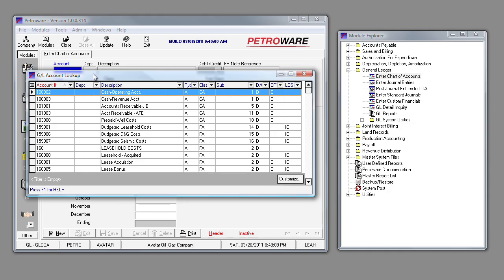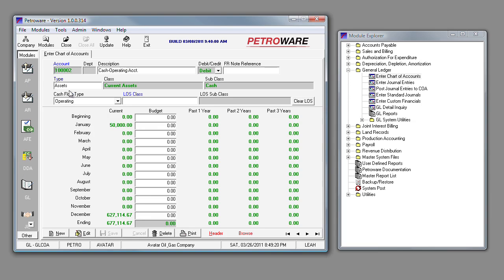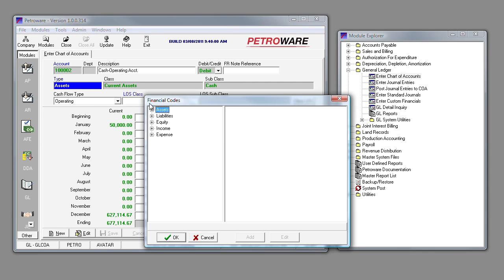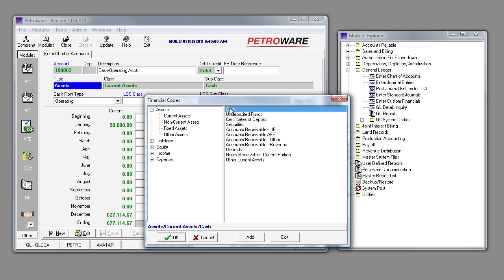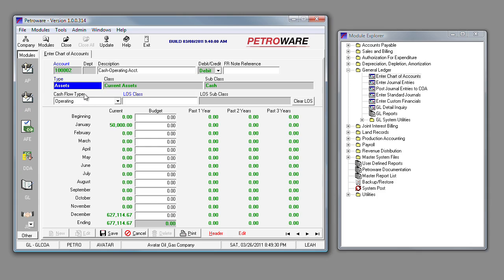Once in the screen, in our account field, we can press our F2 lookup, which is available in every screen. It's our data lookup. We can select any account. After selecting that account, we can classify it as an asset type, current assets, and cash. This takes care of our financial setup of where this account will be in our financial report.